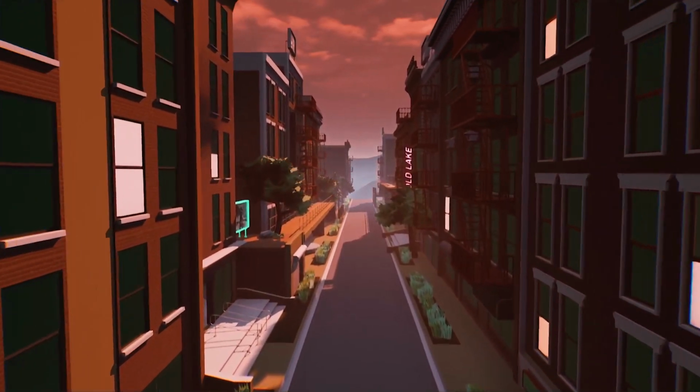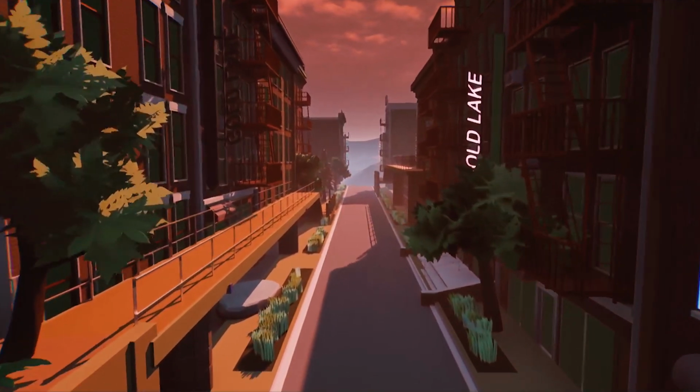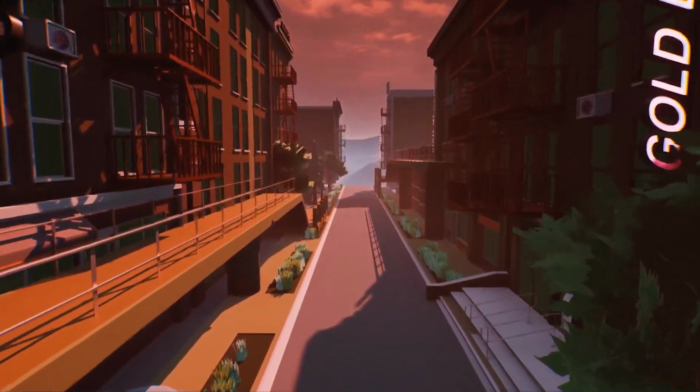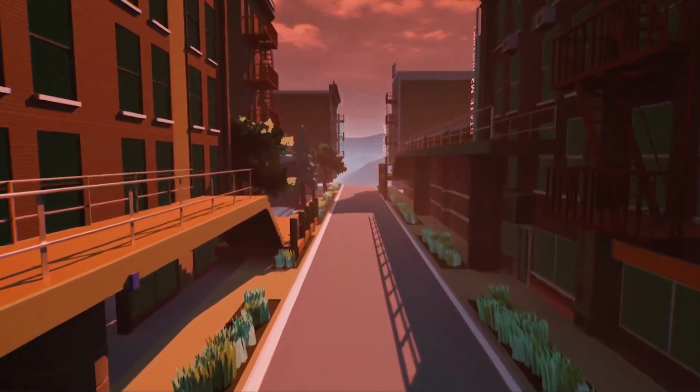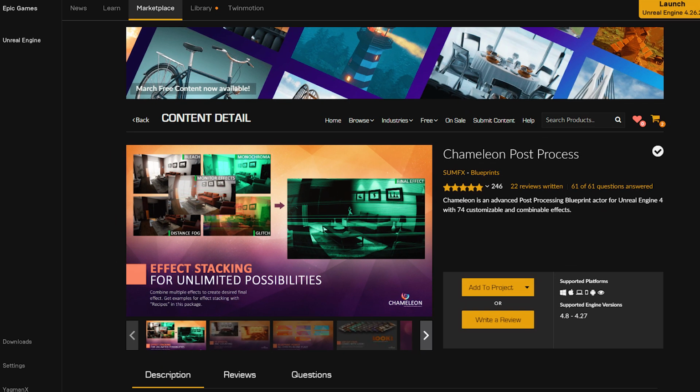Because I knew the focus would be on the inside of the bedroom, I could kind of get away with mish-mashing multiple different low poly models from different sets. I also used Good Sky to create a more stylized skyline, and also Chameleon post-process to handle the visuals and the grading of the scene.